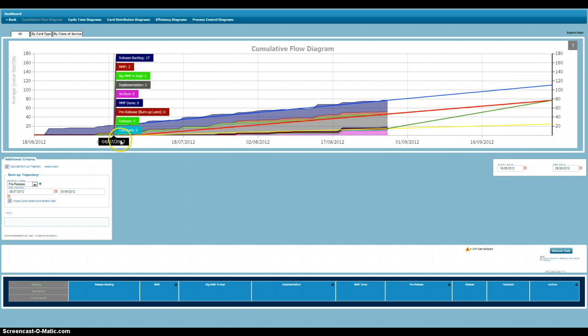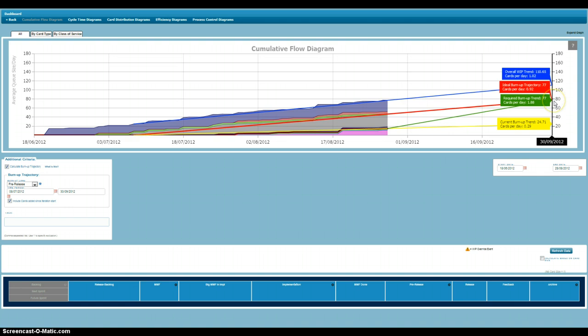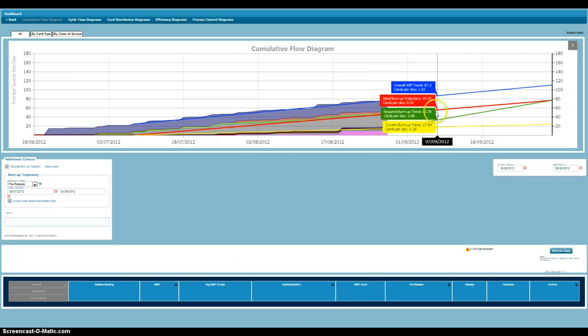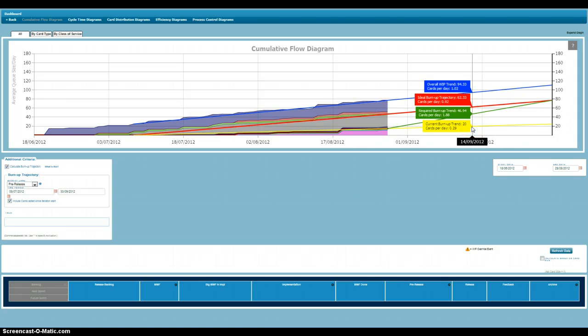So if we started at the start of the time period and need to get to the end of the time period, considering the amount of work that we have, we needed to be at the red pace, at the pace of more or less 1 card per day. We're currently at 0.3 cards per day, so we have a serious problem. We need, from where we're at, to raise the pace to almost 2 cards per day to catch up.